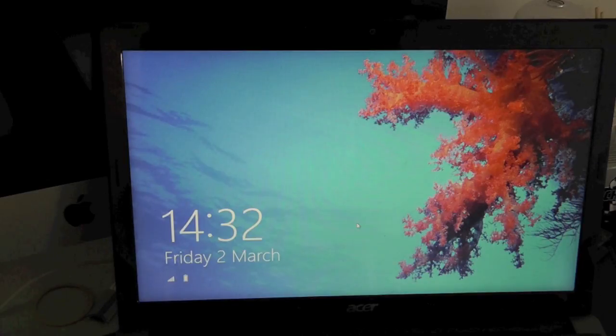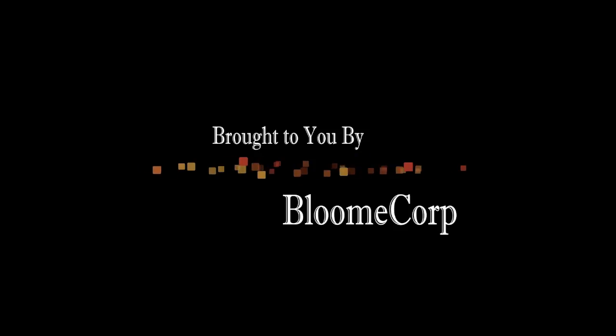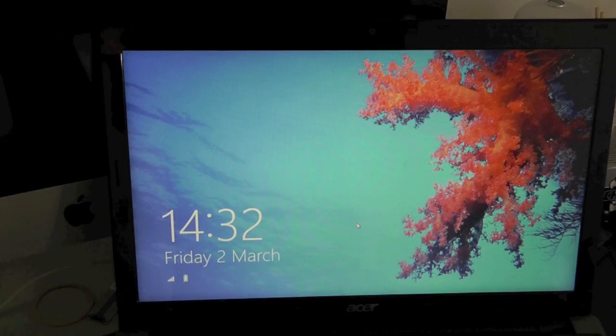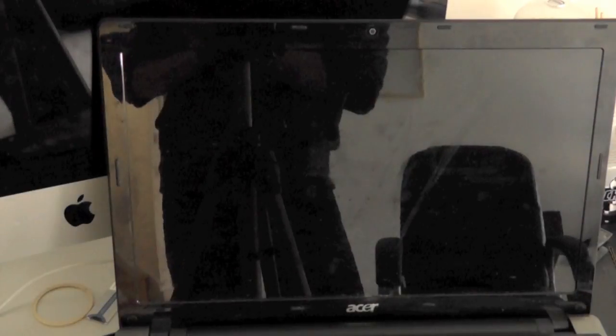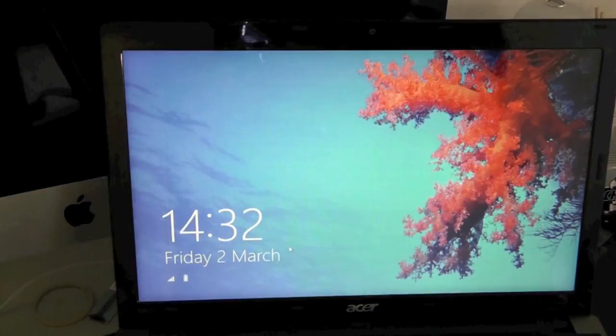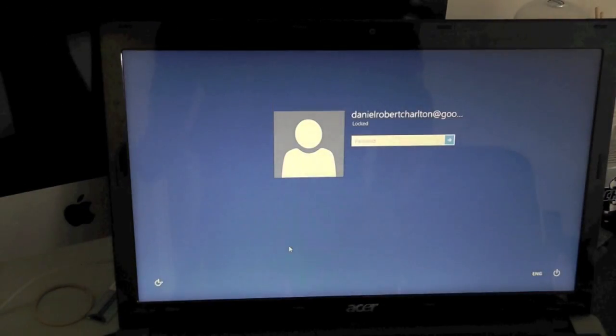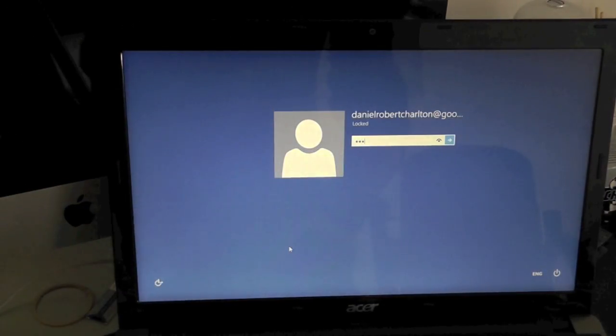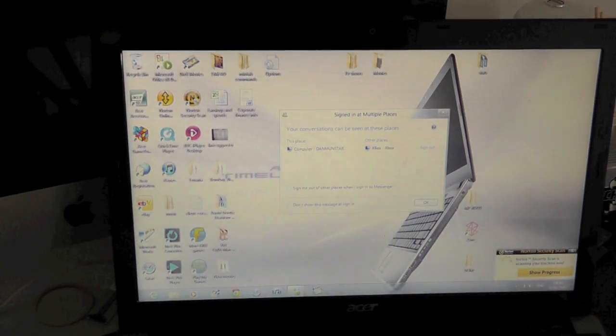Now we're going to get into it. As you can see, this is the default screen. It's 14:32, Friday the 2nd of March, and it shows me my battery and my Wi-Fi status. Here, you just need to type in your password. Now it's brought me into it here.